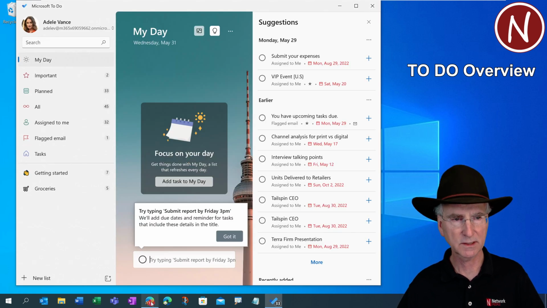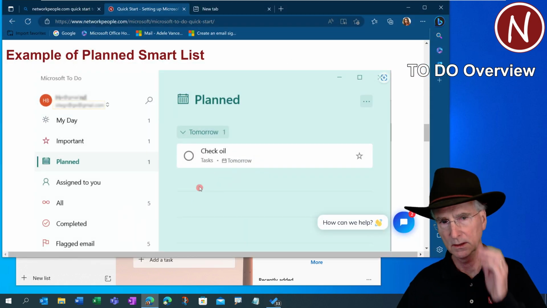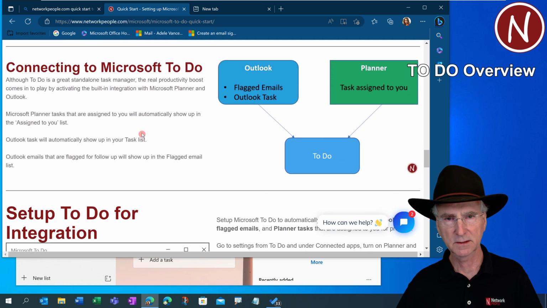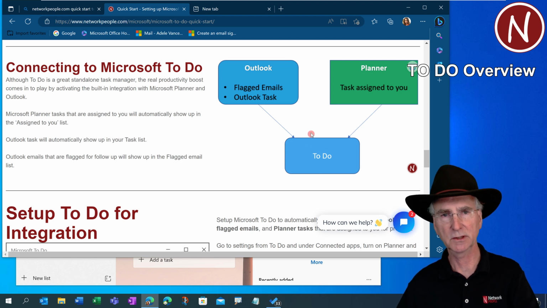So let's walk through some of the sections about that. So, for example, the planned list will bring up anything that has a due date that's coming up, whether that's from Planner or you actually set a date yourself in To Do. So that smart list will bring up anything with a date coming up. In this case, there's one due tomorrow. This is the visual of how it integrates with Outlook for flagged emails and Outlook task, and also anything assigned to you in Planner will also show up in To Do. So that's a really cool feature of To Do, is the ability to bring things in from other apps.